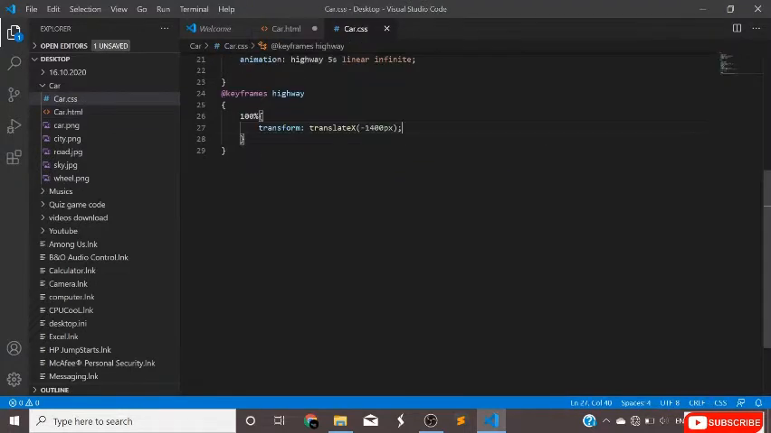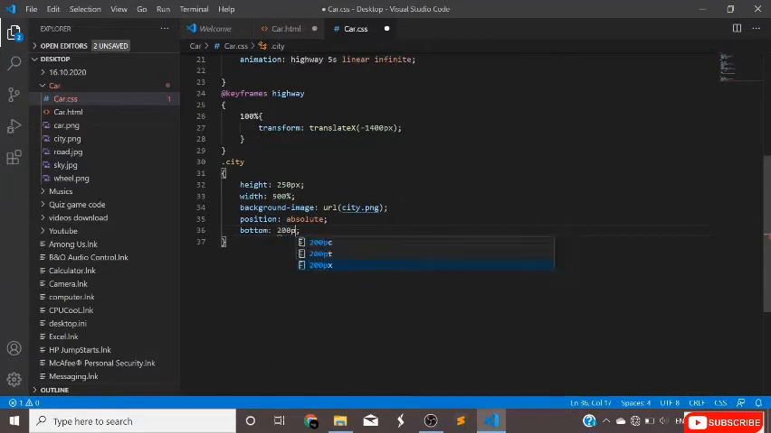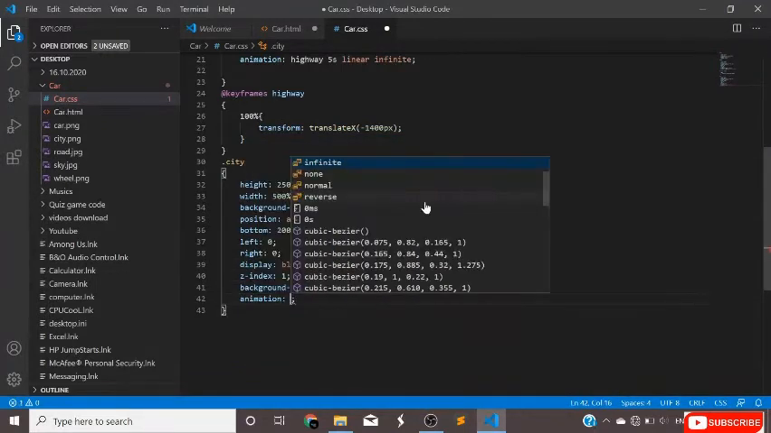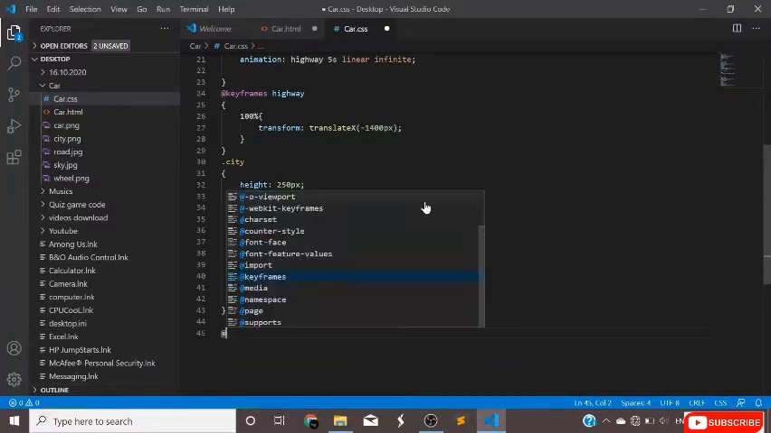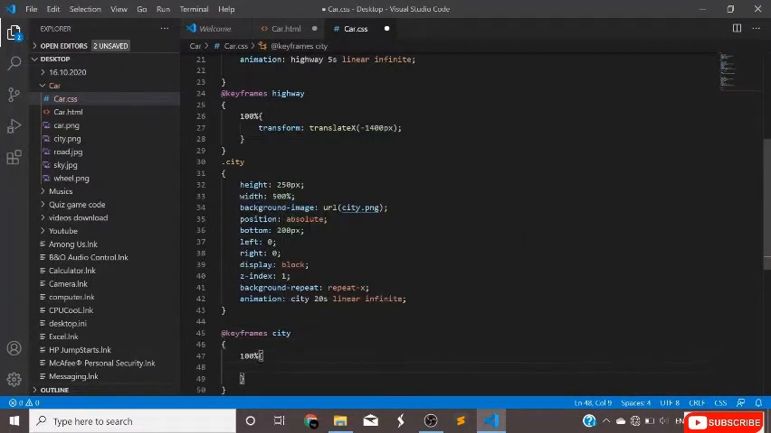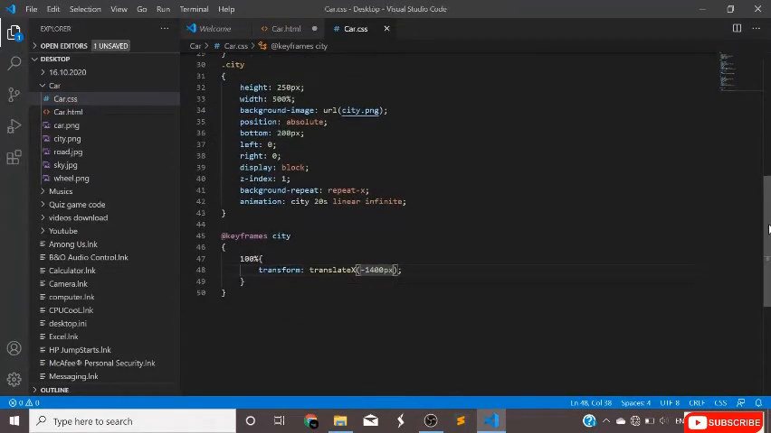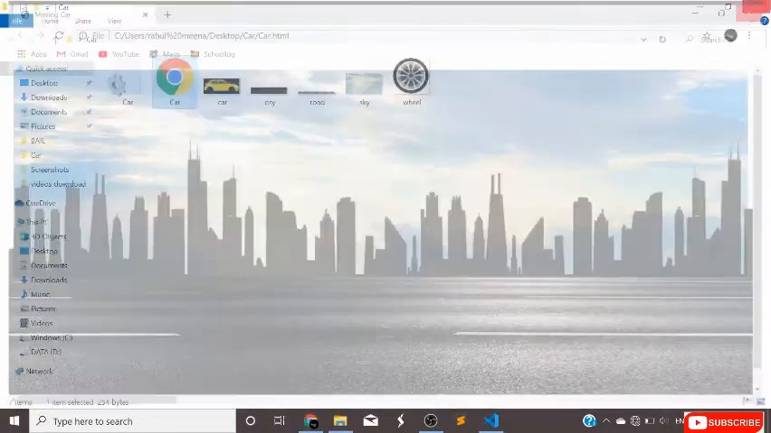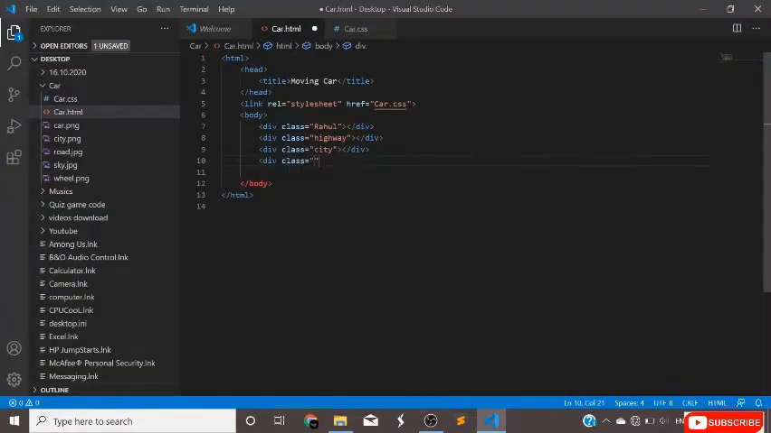Then next we will make another div class named city, and let's start editing the city. Height is 250 pixels, and the width I have given is 500%. Background image is URL city.png, position is absolute, bottom is 200 pixels, left is 0, right is 0, display will be block, z-index is 1, and background repeat is repeat-x. Animation is city 20 seconds linear infinite, and keyframes is minus 1400 pixels. Let's see this, and the city is also moving.